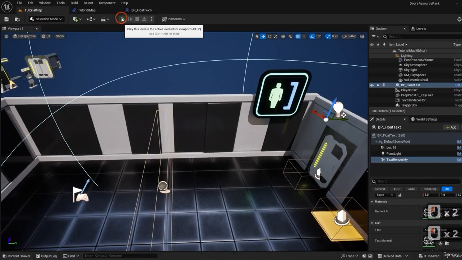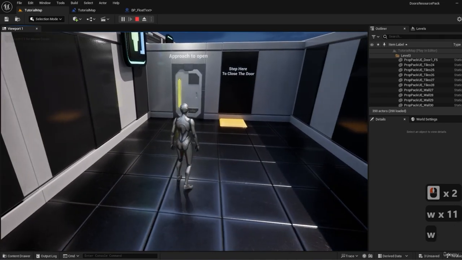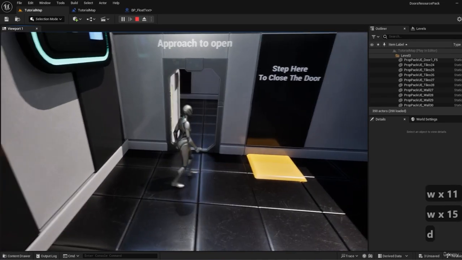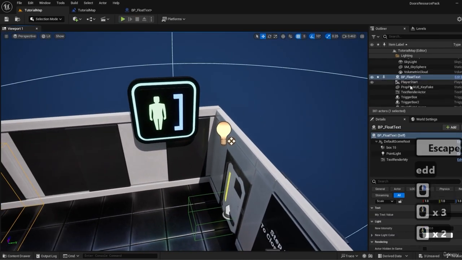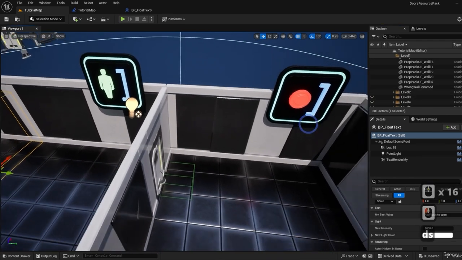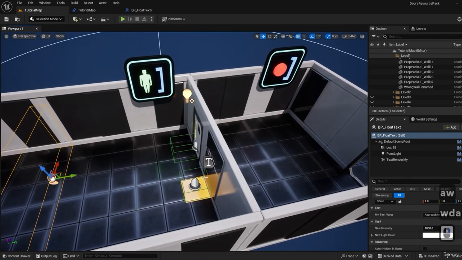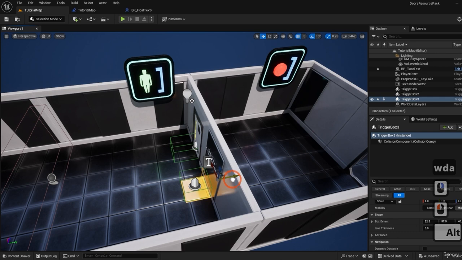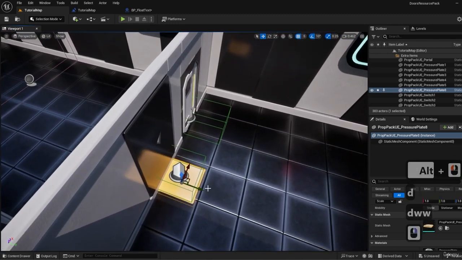Let's go test it. If I go play, I can see nothing. I pass here, approach to open. Perfect. Step here to close, approach to open. Let's make our second level visible. I'm going to click on the eye on the second level and now it's visible. And if we enter this room, let's duplicate this. I'm just going to select this and drag it over here, and select the bottom thing also and drag it over here. Maybe a little bit further over here.